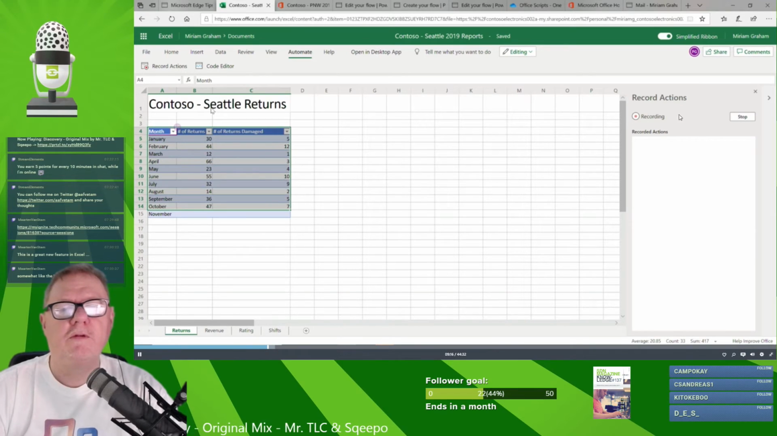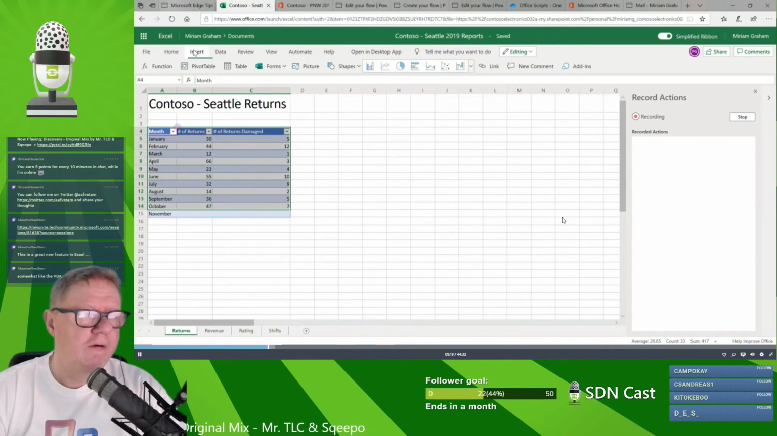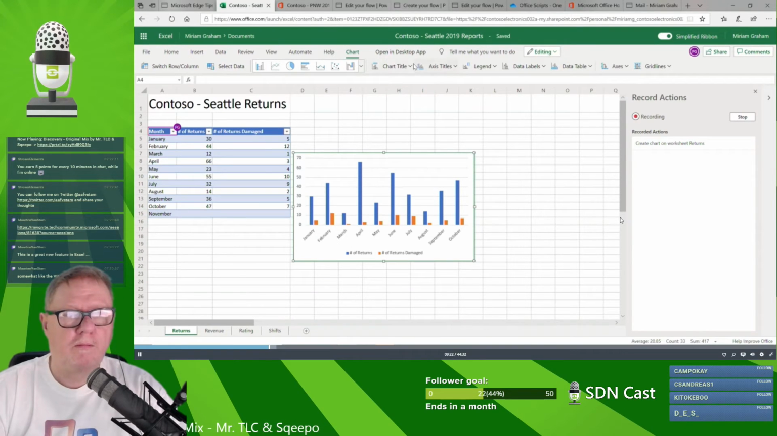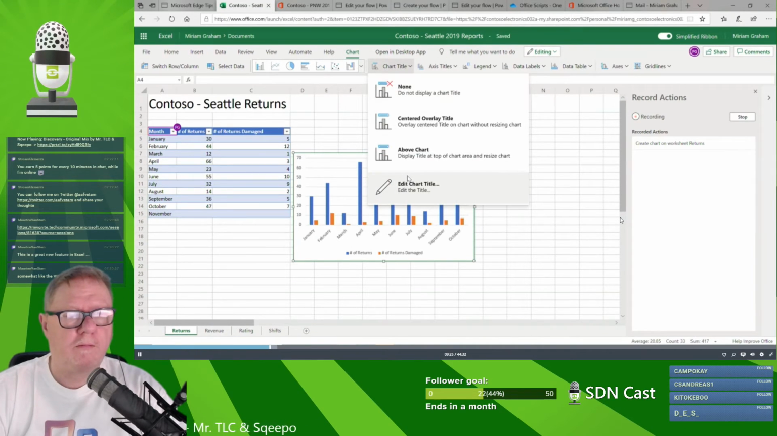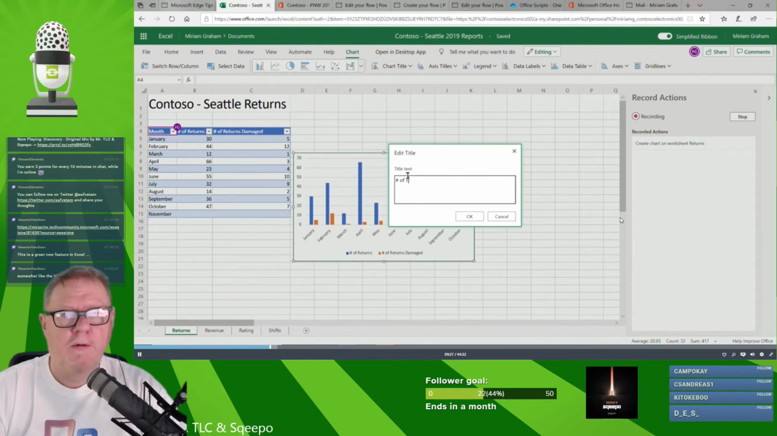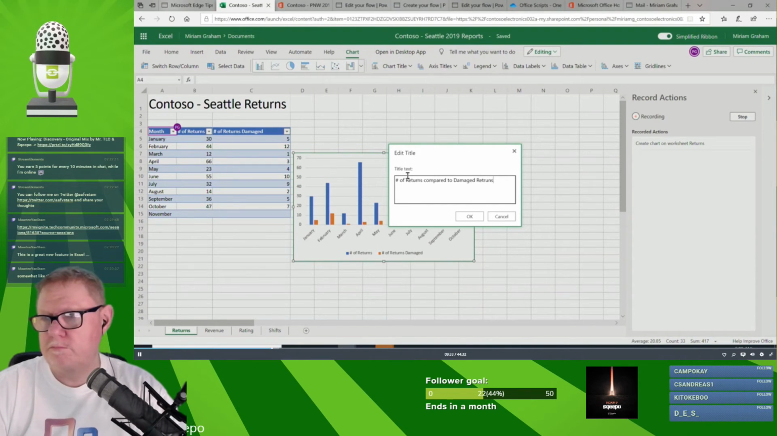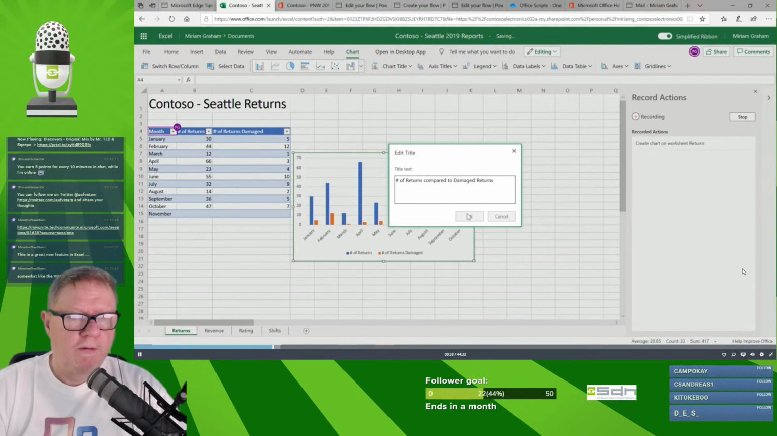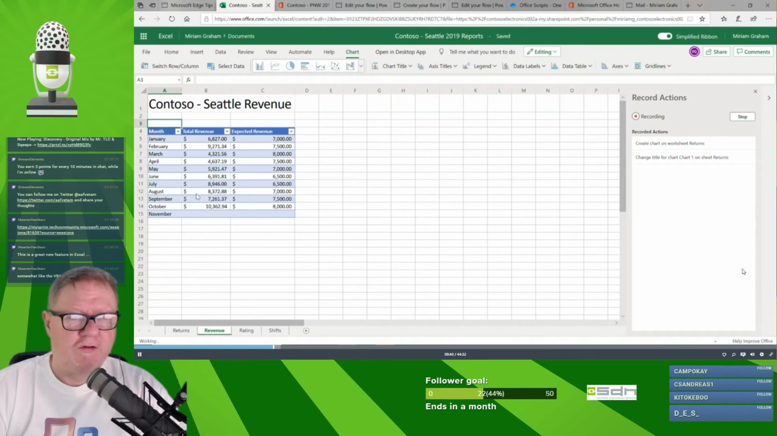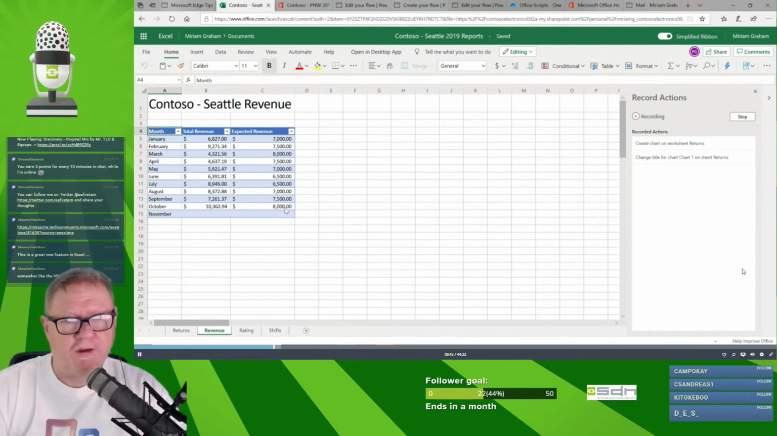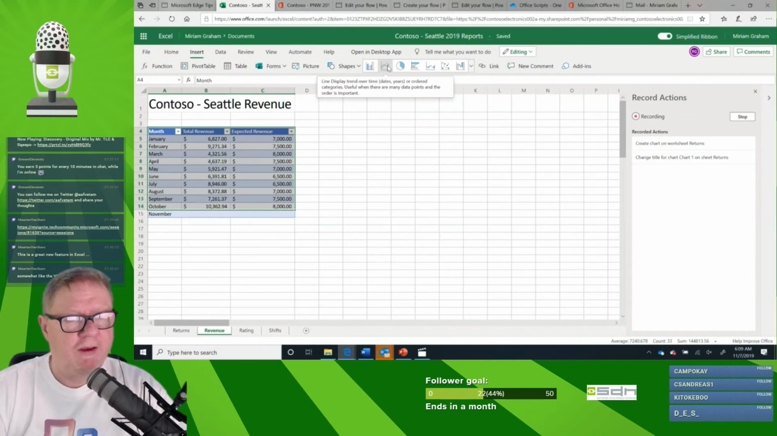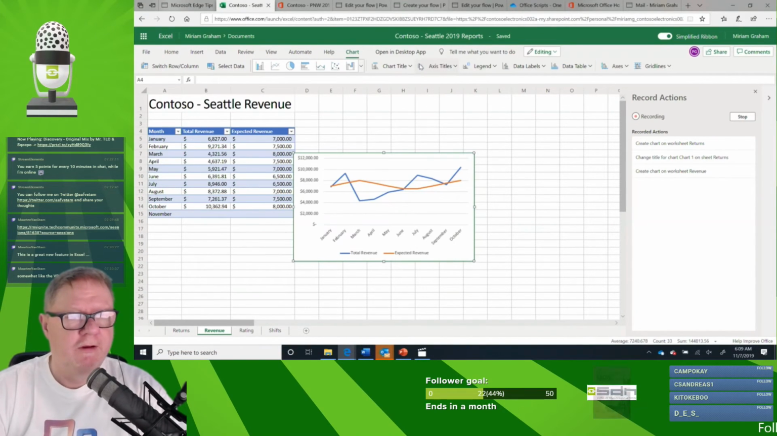And so I'm going to go ahead and select the chart up to October, since the recording is not done yet. I'm going to insert this chart and add a title. In this case, I'll call it number of returns compared to damaged returns. Okay. Now I'm going to switch to the next sheet and do something similar, recording it in Excel, and create a new chart title.